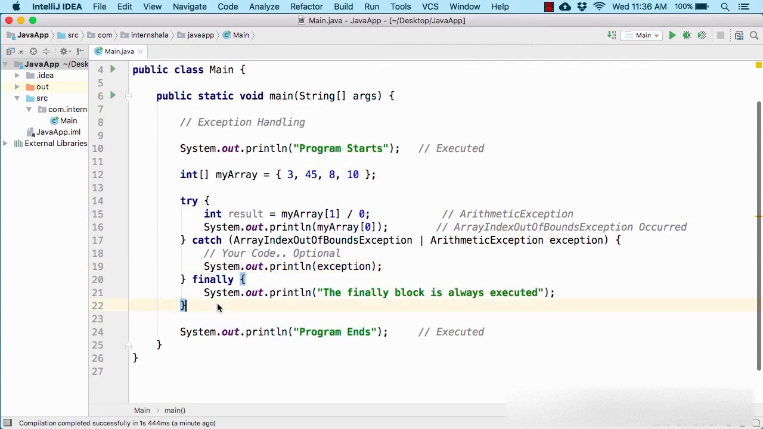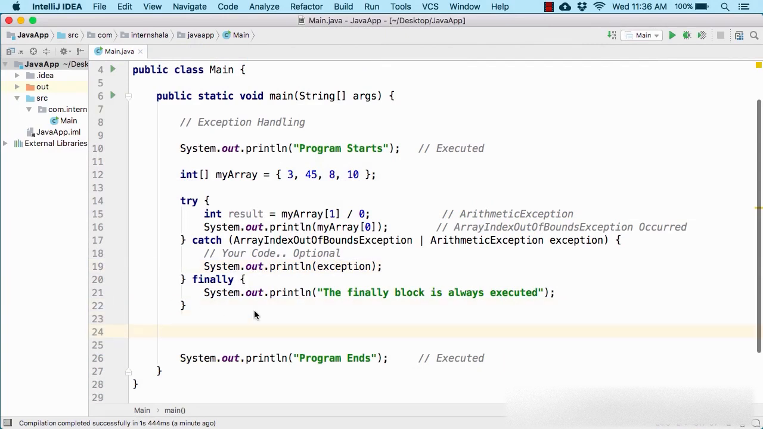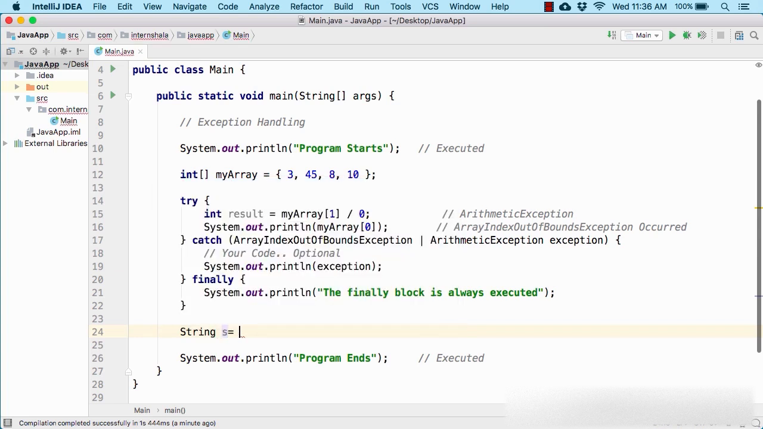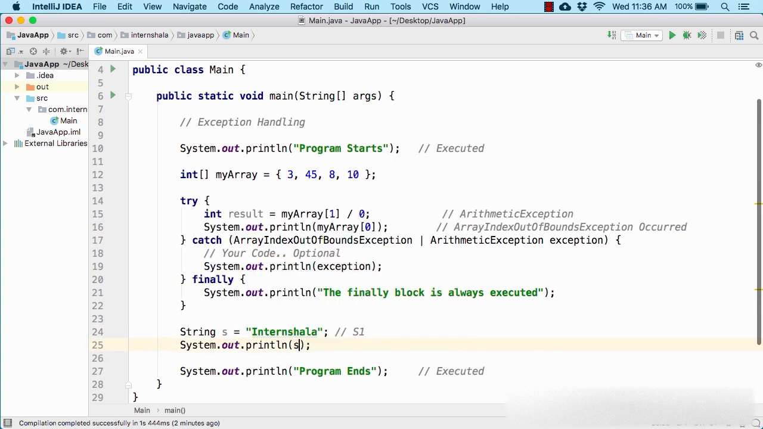So here, right after this try catch finally block, let me show you one more example. Let us use String s equal to, let's say, "Internshala". Now, as we all know, this statement is simply going to create an object. Let us assume s1 is the object created inside the heap memory. Now, if I try to print out s.length, it will simply print out the length of our string, as we all know from our previous tutorials of string handling.